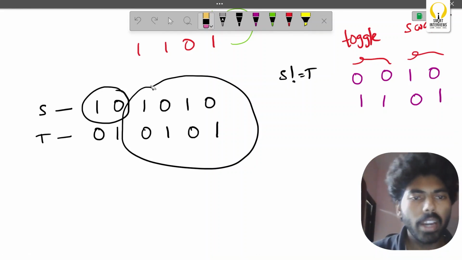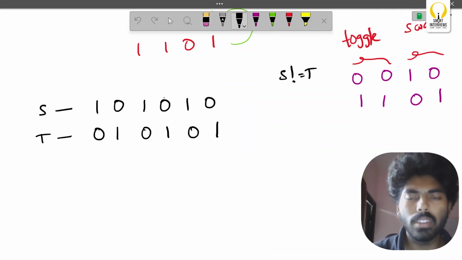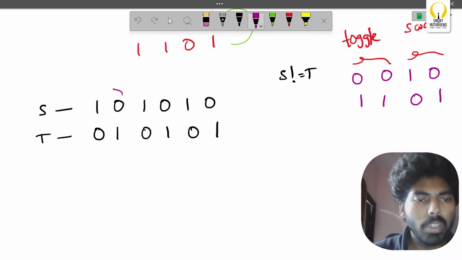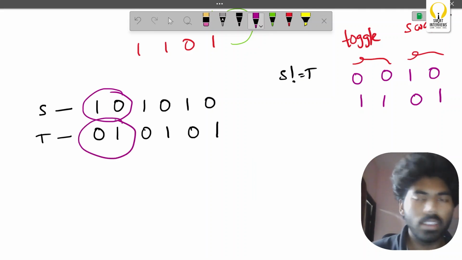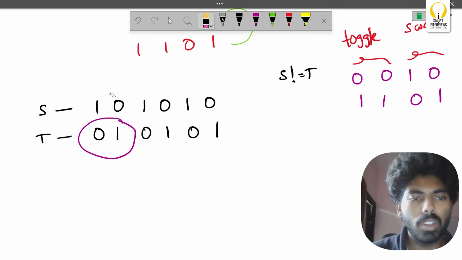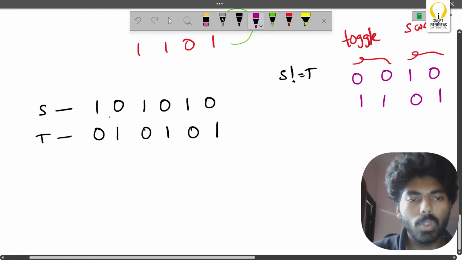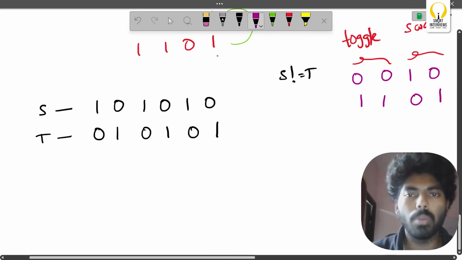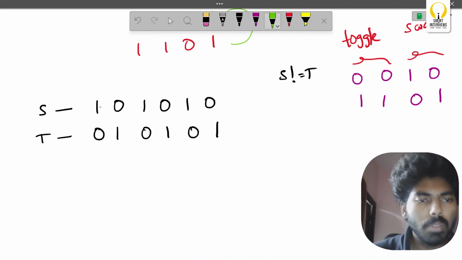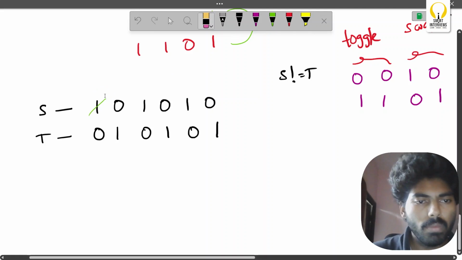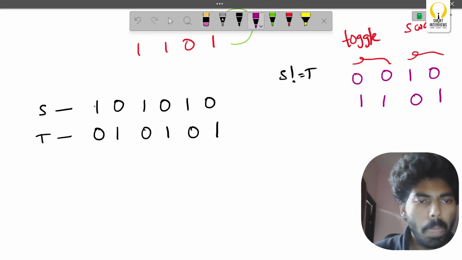So every character should match with the transformed string. So what I will do is select the first two indices and check in the transformed string, are they same? No, because here we have 1 and here we have 0. Here we have a 0, here we have a 1. So I will perform the operation. Which operation? The toggle operation. Okay, so I will make this 1, I will make this 0, I will make this 1.